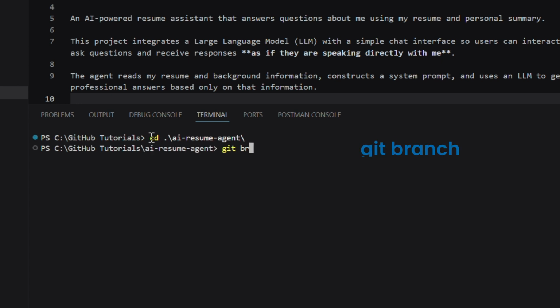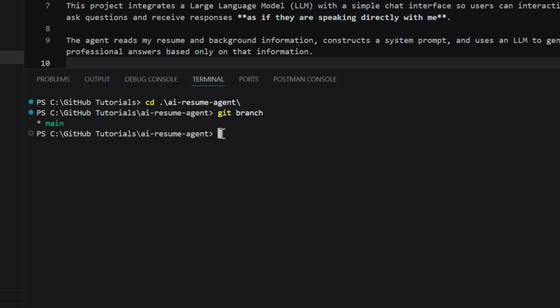Let's check which branch I'm currently on. For that, run the git branch command. The branch with the asterisk is your current branch, and right now I'm on the main branch.